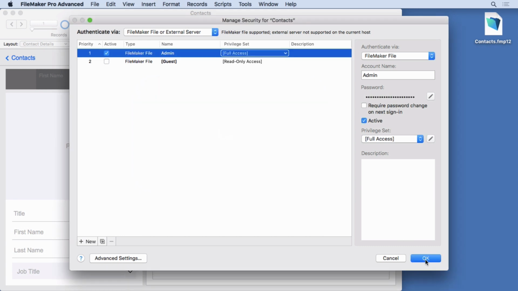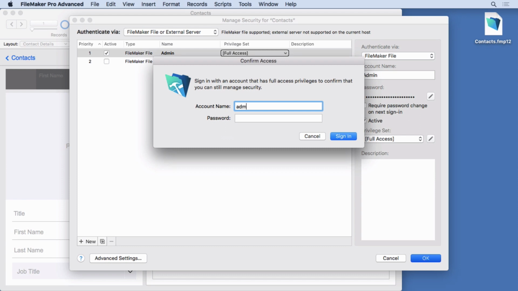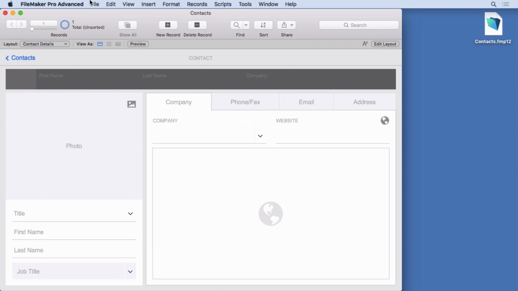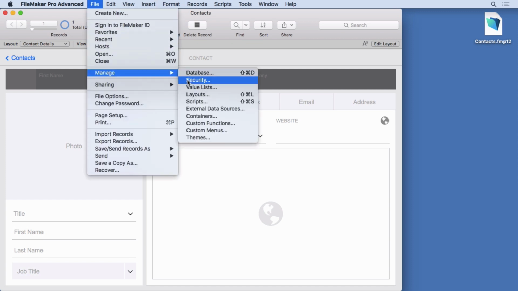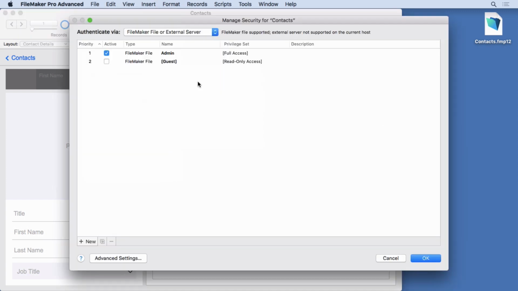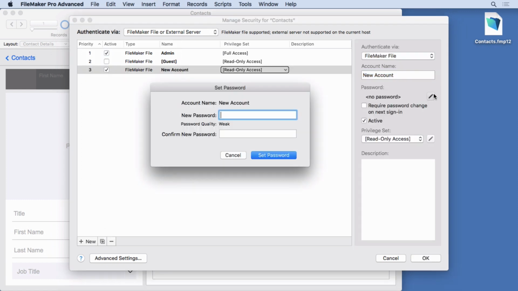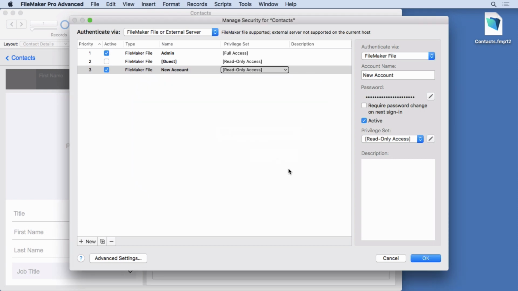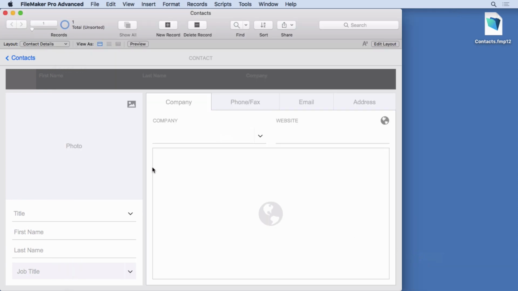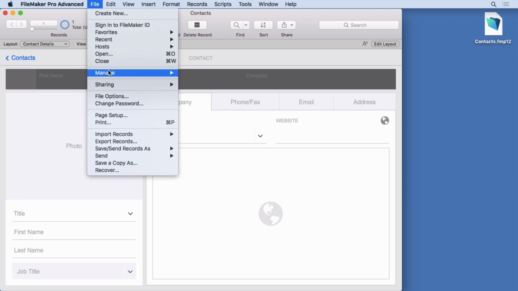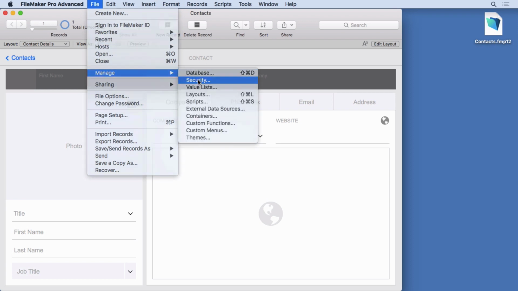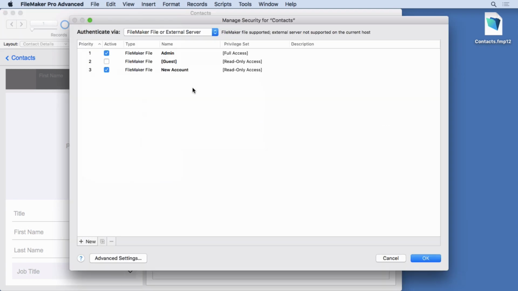Now I'm going to have to authenticate this, right? So go admin, 1, 2, 3, 4. I set that. Now when I come in, manage security, there's no authentication. Even if I add in a new account with a password and click OK, it doesn't ask me to authenticate. So you can see how much time this is going to save. And it really didn't add that much security to authenticate every single time.